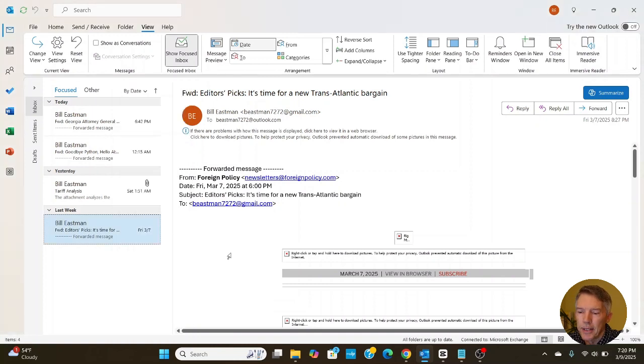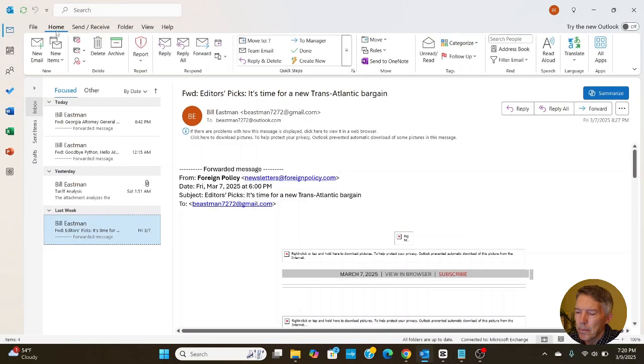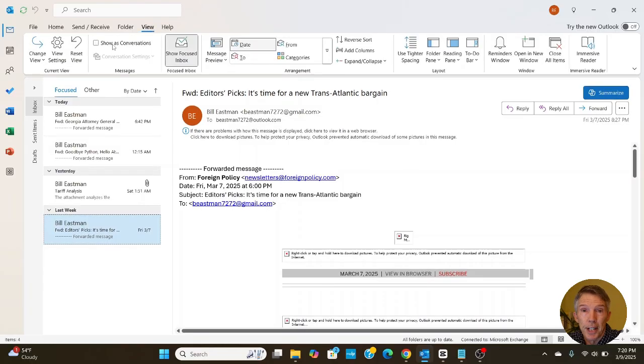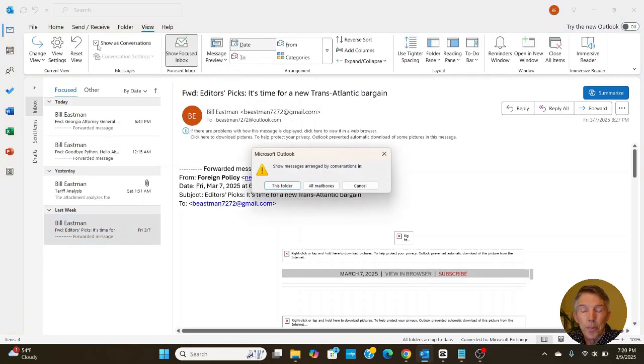Speaking of email threads, to keep a long thread from jamming up your inbox, when each message comes in, they're all separate, just go into View and click Show as Conversations. And that'll group all the messages in a thread into a single entry in your inbox.